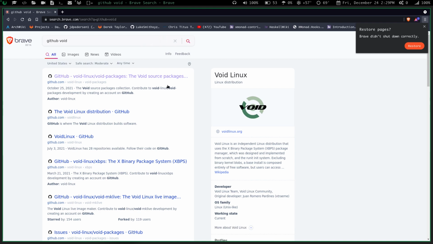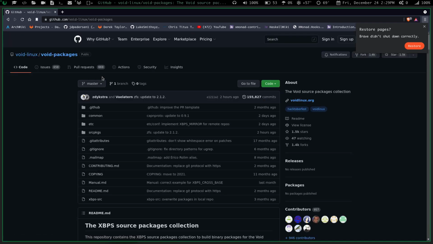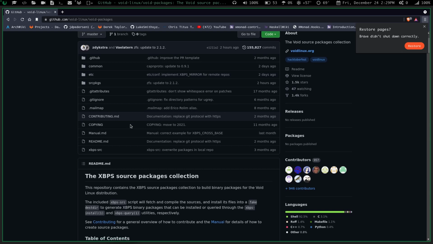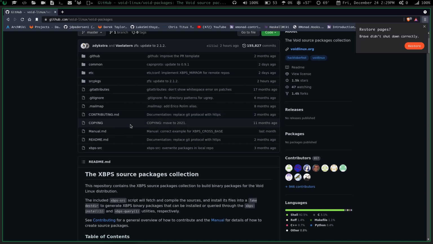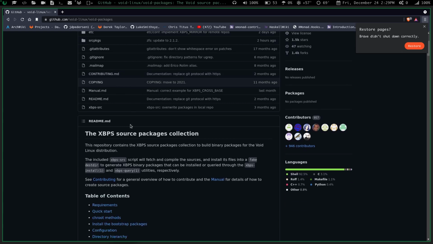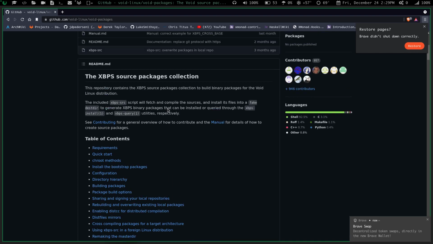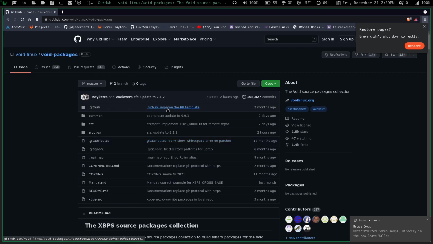You have the Void source packages. If you go to GitHub and you go to Void Linux, void-packages, this is an excellent resource. This has all kinds of stuff that's not in the XBPS package manager, that's not in the regular repo, but it's kind of like the AUR. It's set up with templates for installing programs that aren't in the main repo, and you can install them all from here. The documentation is great. I will go over this in another video, but finding this was a lifesaver for me.